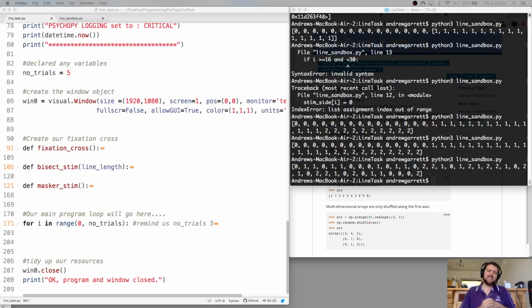G'day. In this series of videos, we're using Psychopy and Python to create the line bisection task. And remember, that task is useful in probing visual-spatial attention, particularly in patients or people who have possible visual neglect or some sort of problems with their attentive process whilst processing visual information.